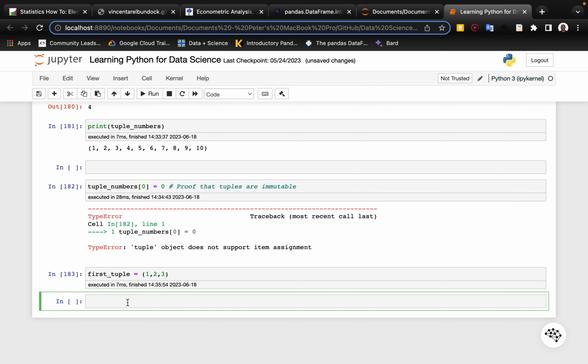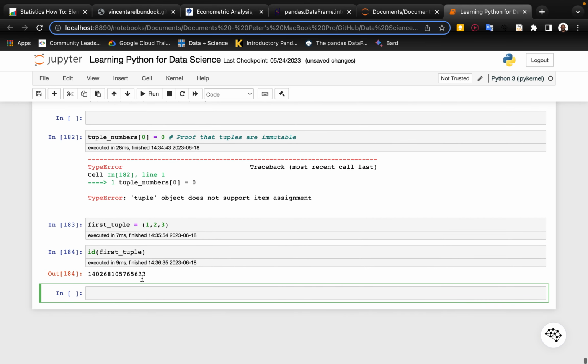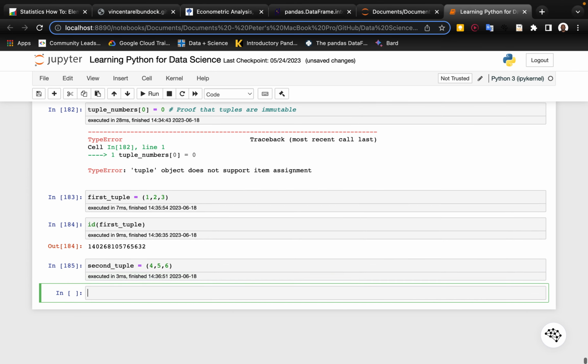So to find that out, I can basically say id, and I'll say first_tuple, right? So you can see the ID of a tuple. Now we're going to create second_tuple, and inside of it I am going to have 4, 5, and 6. Right, you see the whole intuition.